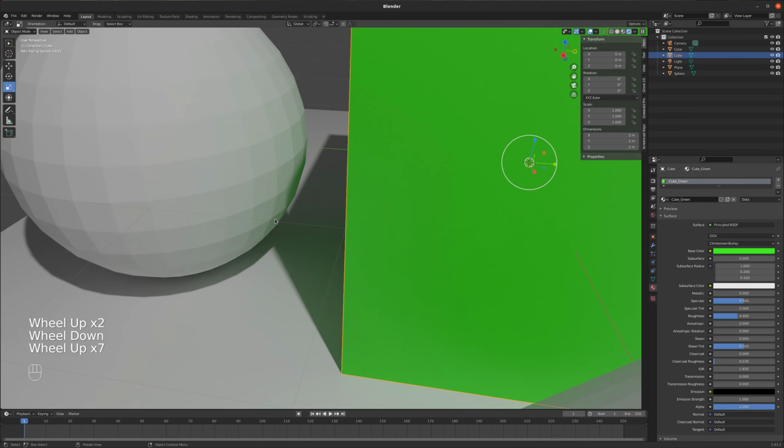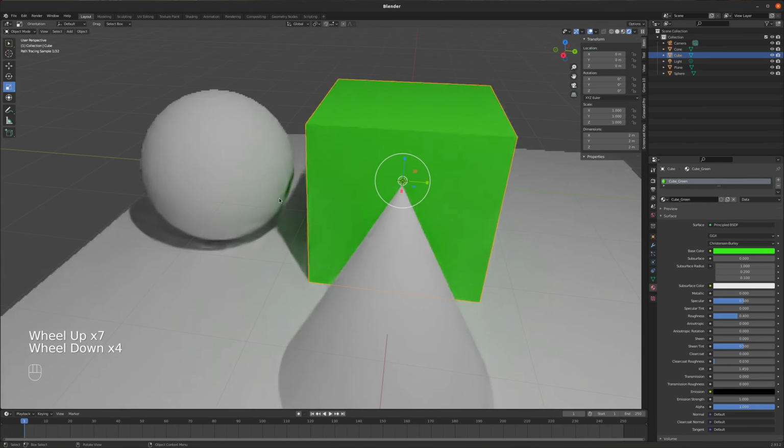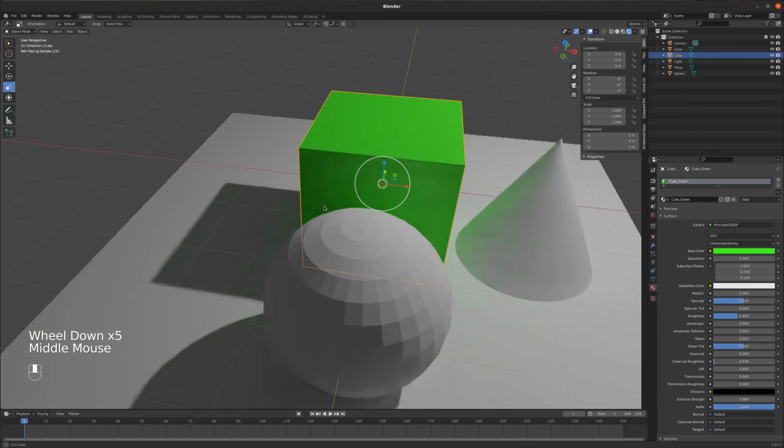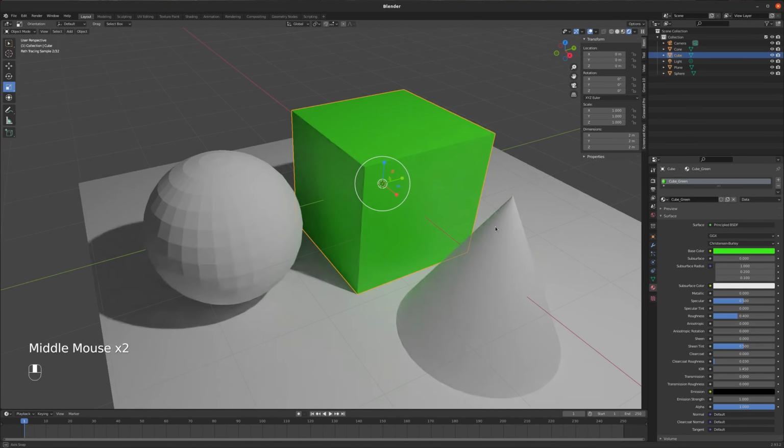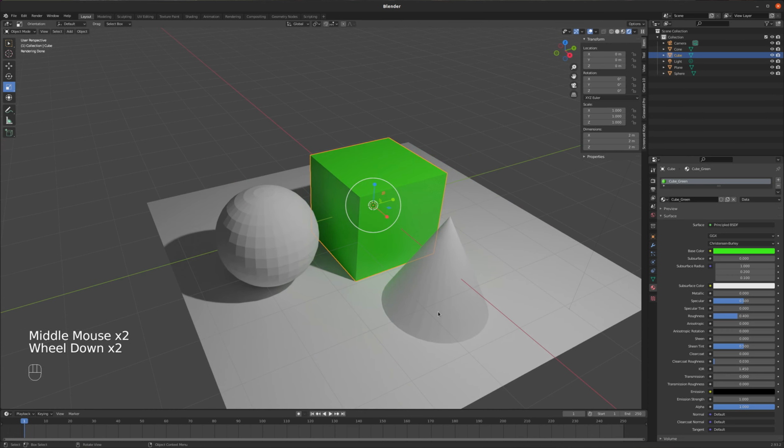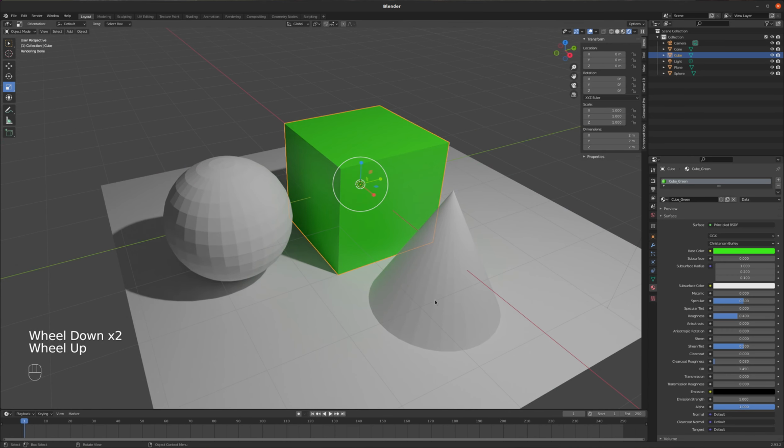There's a little bit of green light reflecting onto my sphere now and onto my cone, and that's because that's an accurate feature of the Cycles render engine. The light bounces that naturally happen when you stick colored objects next to each other, colored light bounces off of them. That's why things appear green, so that's kind of cool.